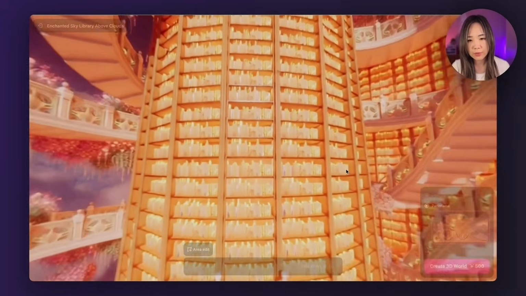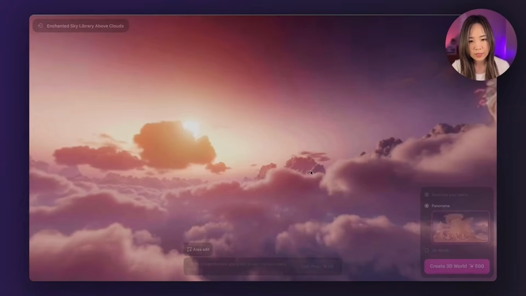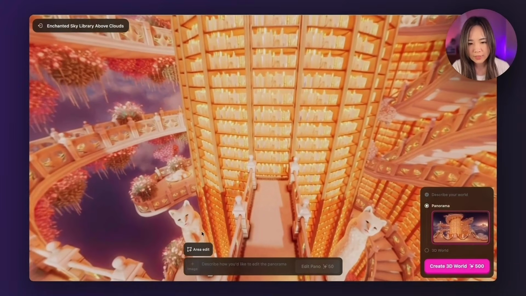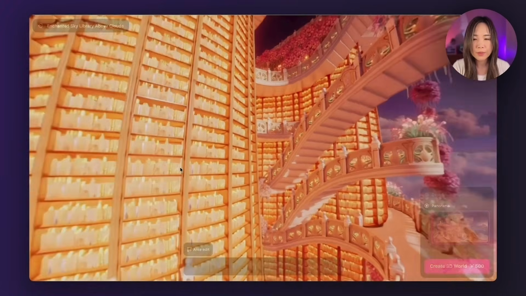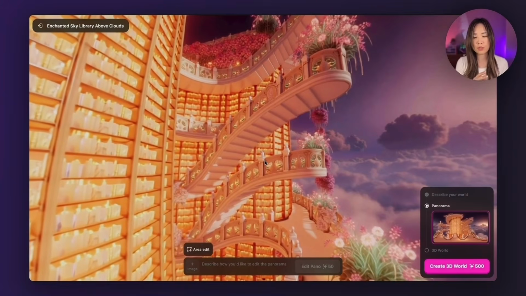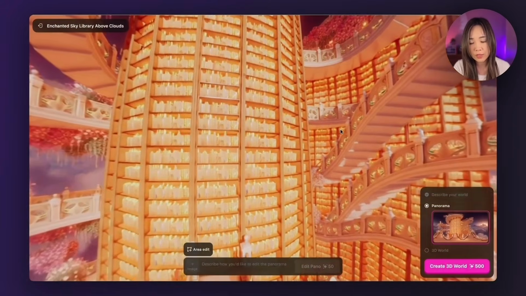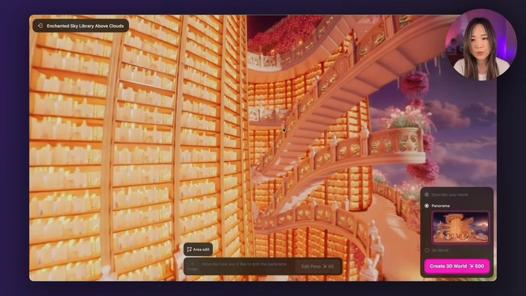This is the library from the text prompt that we created. A sky library with the books and a lot of the cat statues as I specified. I think it's probably a better idea to create the image first and not just use the text prompt by itself. You get more control in terms of the image model that you use to create this. And I have a feeling that you can probably get better image quality instead of just using a pure text prompt.